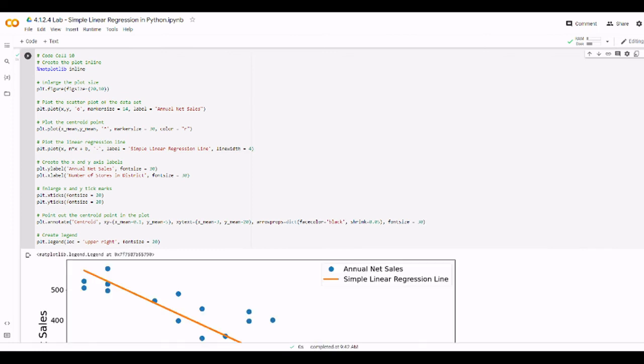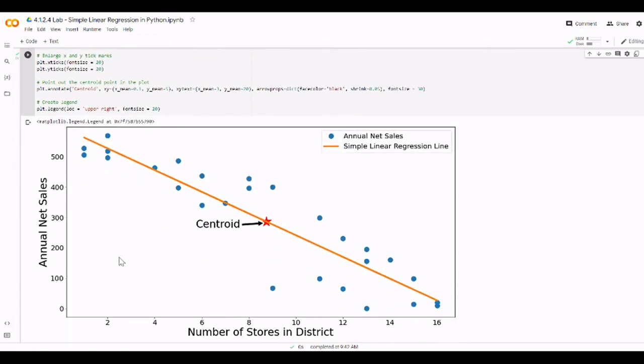Alright, let's see this. And as you can see now here, we have the original figure. These are the blue bubbles. And then we have the linear regression. As you can see, simple linear regression. This is the label. And the blue bubble is for annual net sales. And there we have the centroid that we calculated.